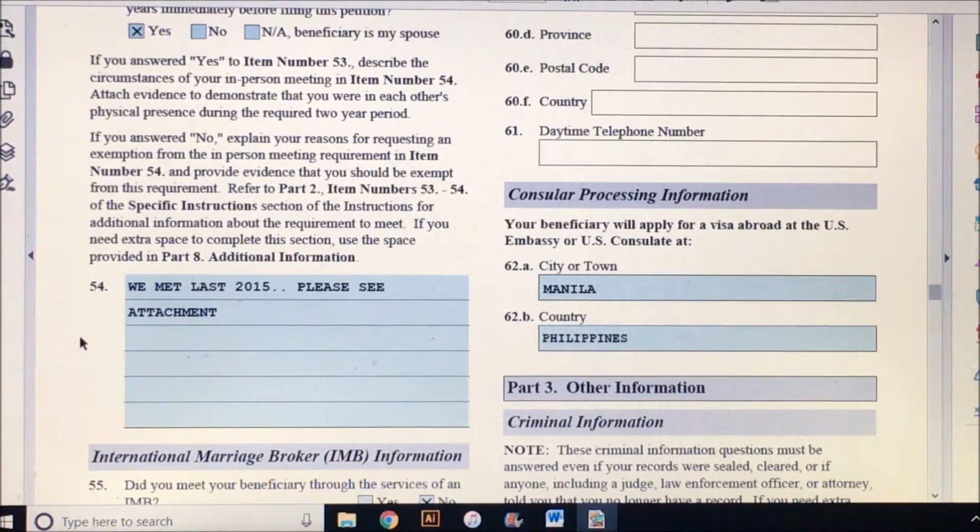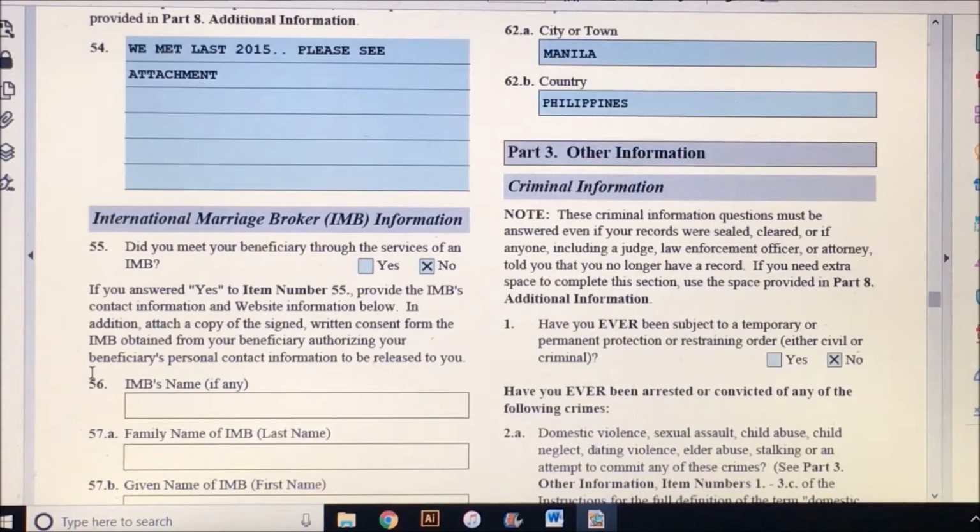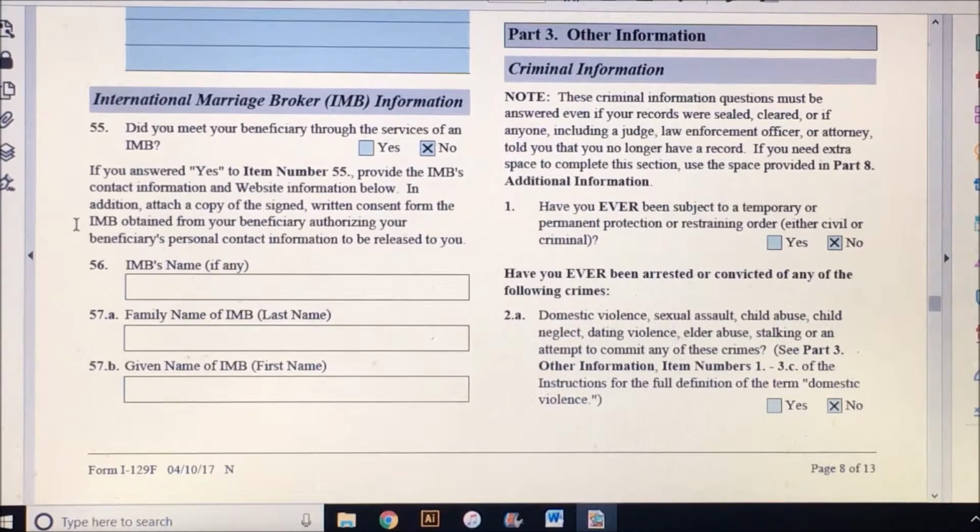Okay, and also if you answered yes in here, just explain the reason or detailed story of your meeting. If you can fit your explanation in this box, just write it down, but if not, just write please see attachment. Okay, on 55 to 61, international marriage broker or IMB information.